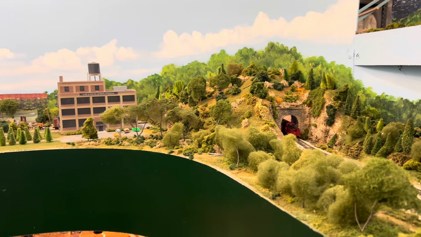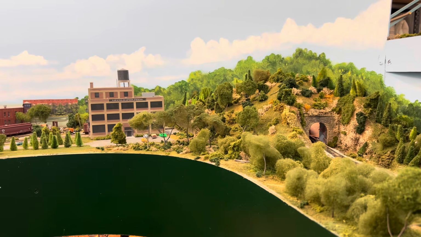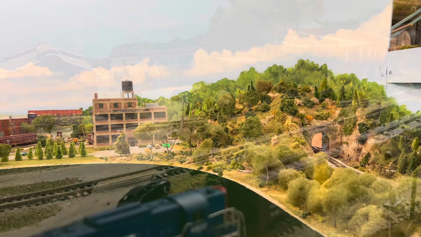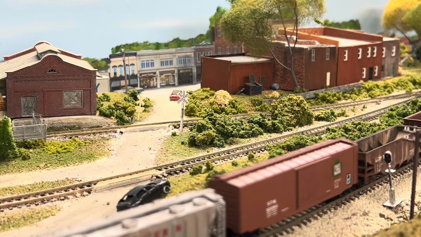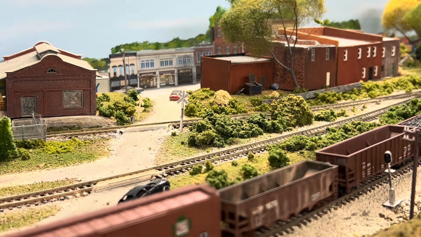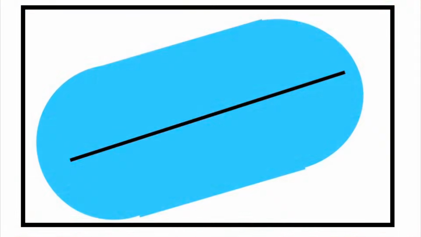A sharp corner on a backdrop can be a huge distraction, but a gentle curve creates a seamless, panoramic view that completely pulls you into the scene. Now here's a pro tip. If you have a tabletop layout, consider using a backdrop to divide it into 2 distinct scenes.